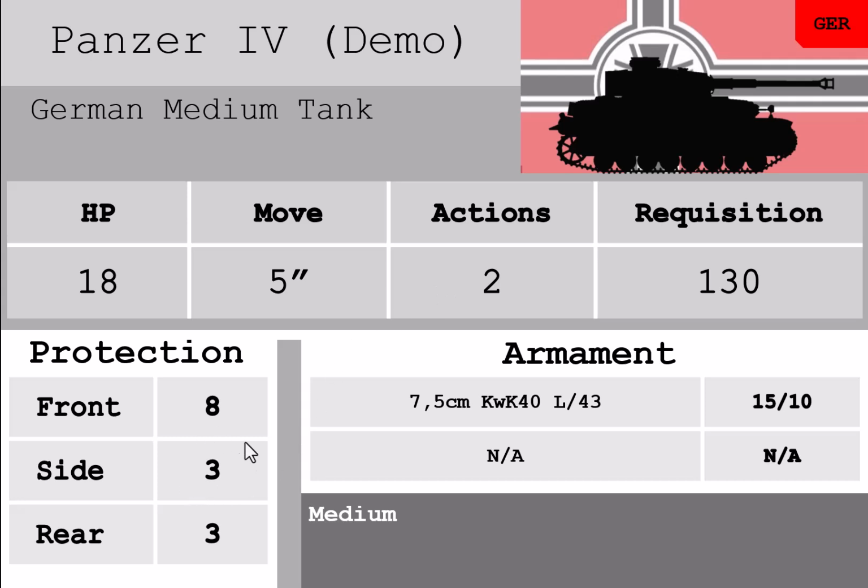Side armor is 30 millimeters or 3 centimeters. Rear is 3 centimeters or 30 millimeters. And then for the gun, this lower row is the anti-infantry attacks, which technically you have a machine gun, but there's no infantry in the demo, so it doesn't matter. But for the main armament, you've got the 7.5 centimeter L43 75 millimeter gun. Mentioned twice, I guess.